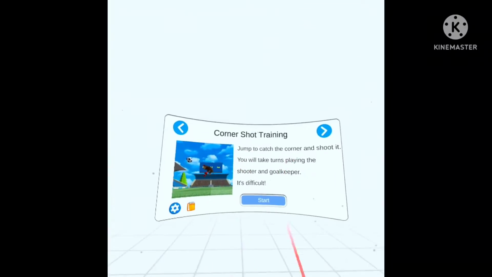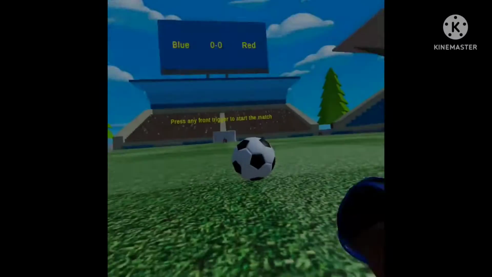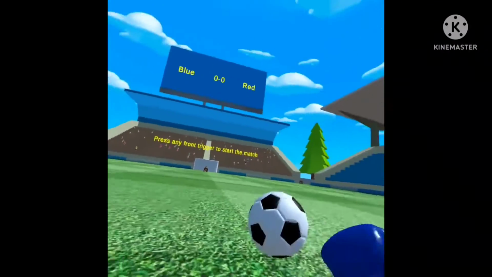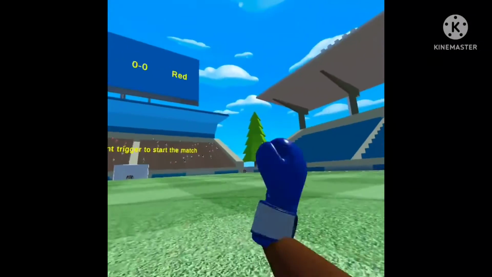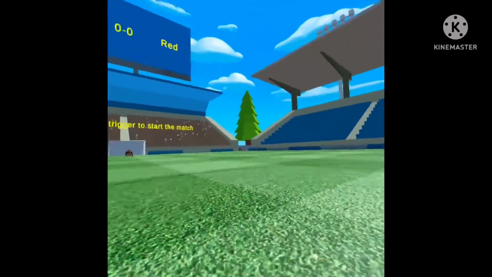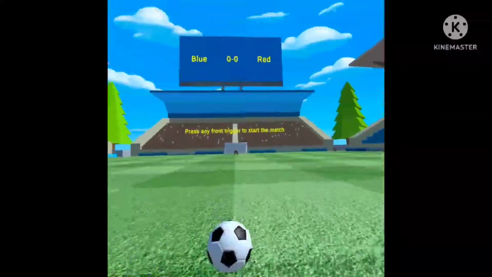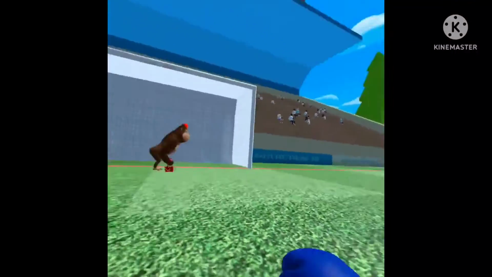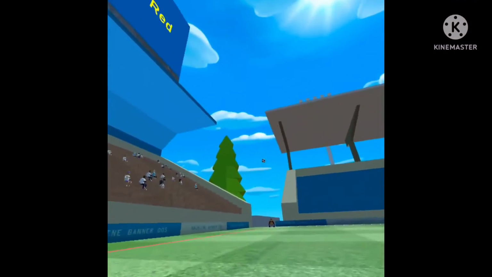Alright, so now we're gonna be playing the corner shot training. So if I'm correct, I'm pretty sure this game mode is where there's a monkey over there, and he shoots it back in, and then you have to try to stop the monkey from hitting it in the goal. Basically like the other one that we just did. Alright, let's do this. Alright, yeah, I was right. So he shoots over there, you gotta hit it.